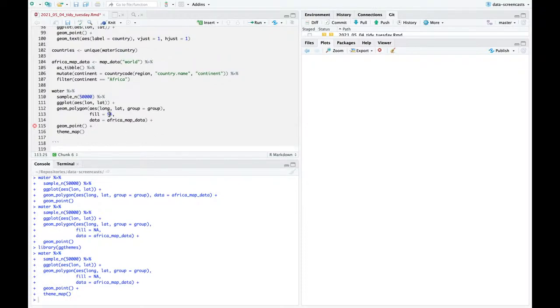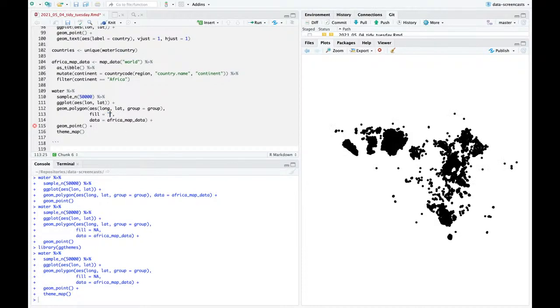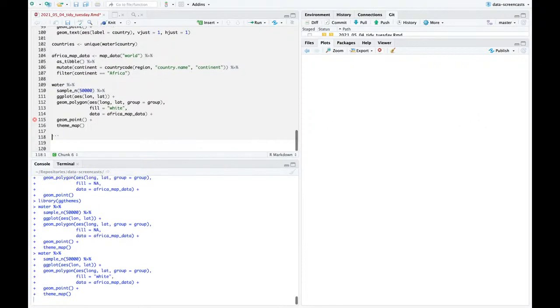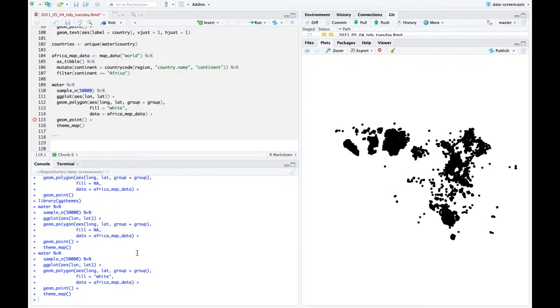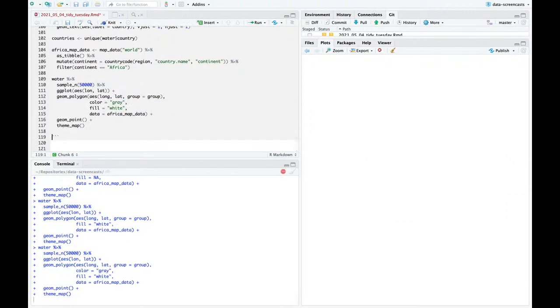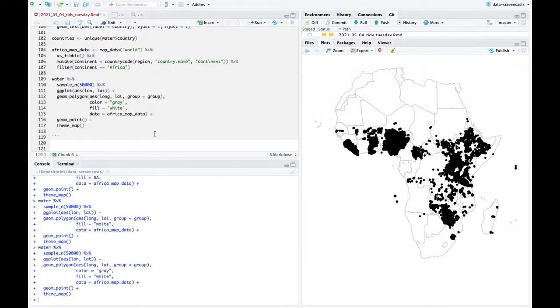Oh, it's not fill NA. It's got to be fill. Try this out. All right, and yep. What happened to my color equals gray? Taking my time to figure it out. Here we go. Okay, so this is putting them into kind of appropriate context.